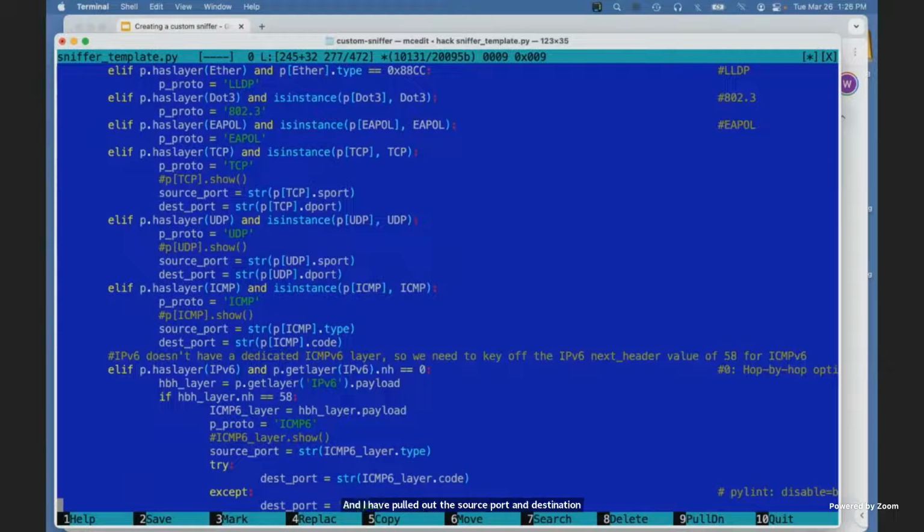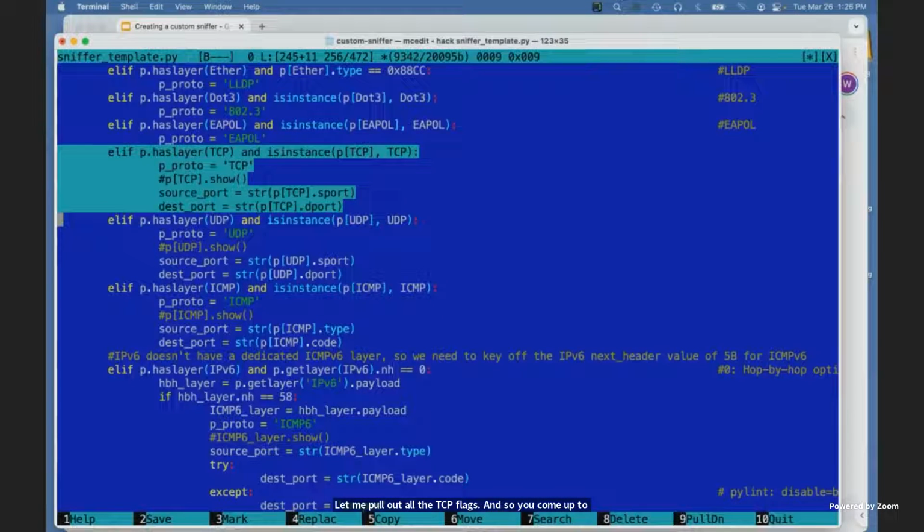But you can say, hey, I'm trying to work with TCP flags here. Let me pull out all the TCP flags. And so you come up to where this block looks at TCP headers. And now you can say, I want to also get the TCP flags. And here's how you would do that.